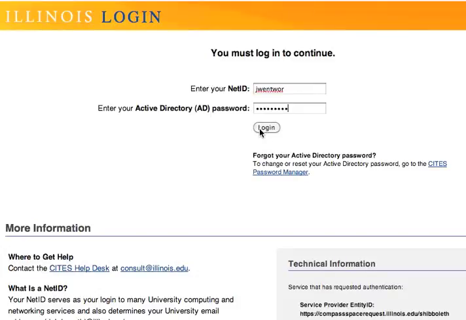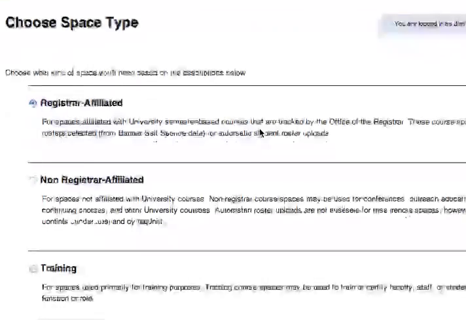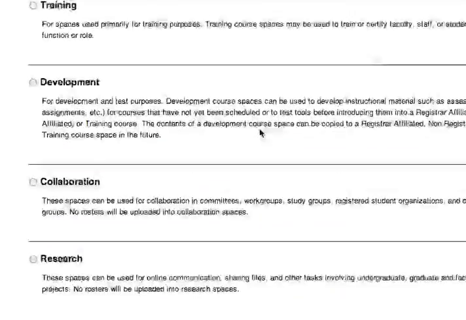To request a space in Illinois Compass 2G, you need to first log into the request tool with your NetID. Once you have logged in, the next step is to choose your space type. For a registrar-affiliated course, you can use the default option, then scroll down and click on the next button near the bottom of the page.